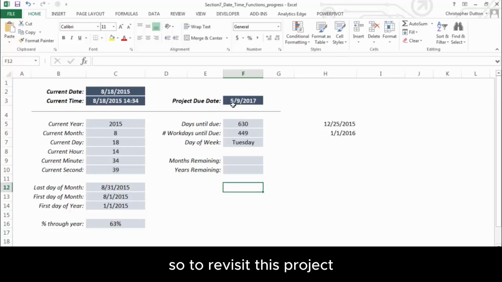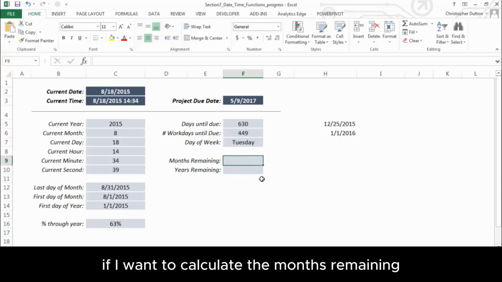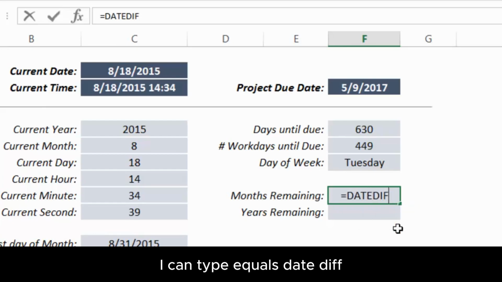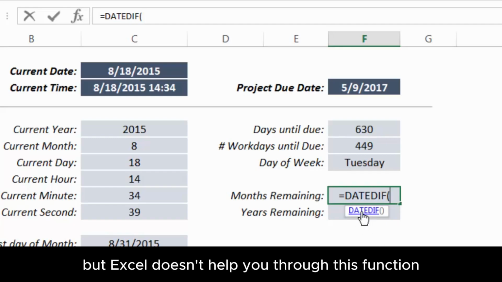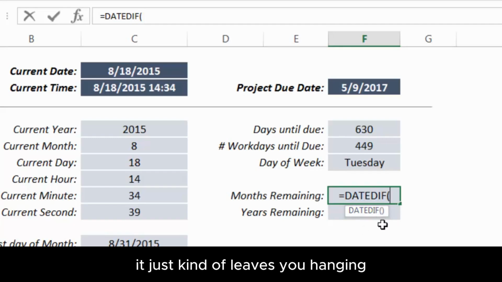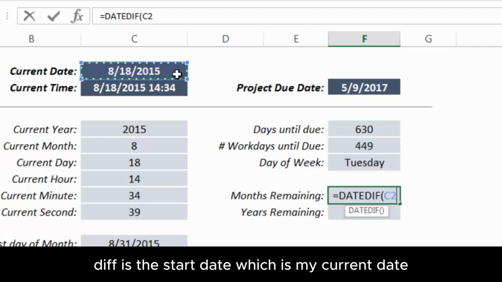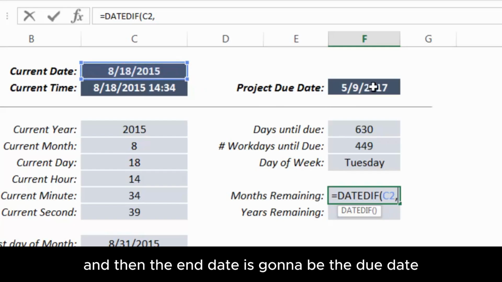So to revisit this project due date that we'd written in the last lecture, if I want to calculate the months remaining until my project is due, I can type equals DATEDIF. I don't know why this is the case, but Excel doesn't help you through this function. It just kind of leaves you hanging. Not sure if it's a bug or what, but if we rely on our memory, we know that the first component of the DATEDIF is the start date, which is my current date. And then the end date is going to be the due date.